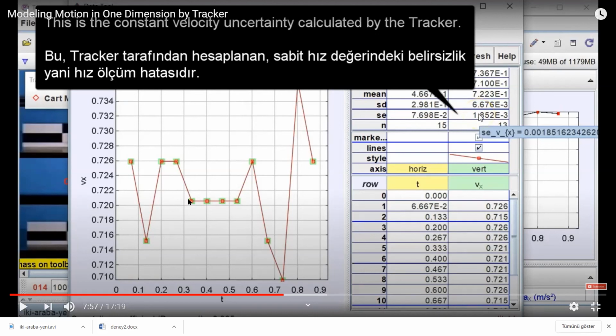If you have questions about which value to use, the constant speed velocity acquired by using position time graph, or the constant speed value acquired by statistical analysis of speed time graph, I can surely say that you can use both. Minor differences are the result of using different methods while getting the values.